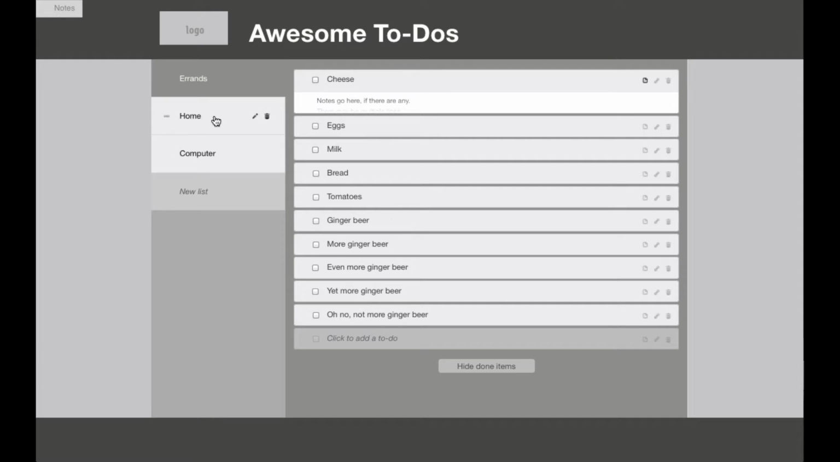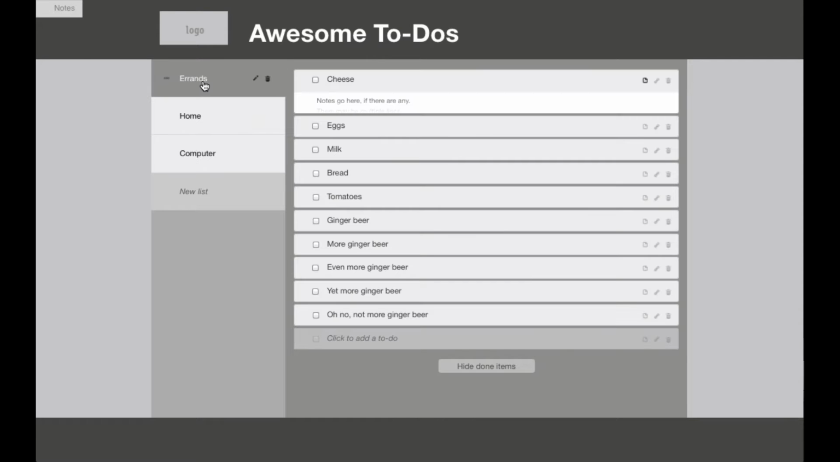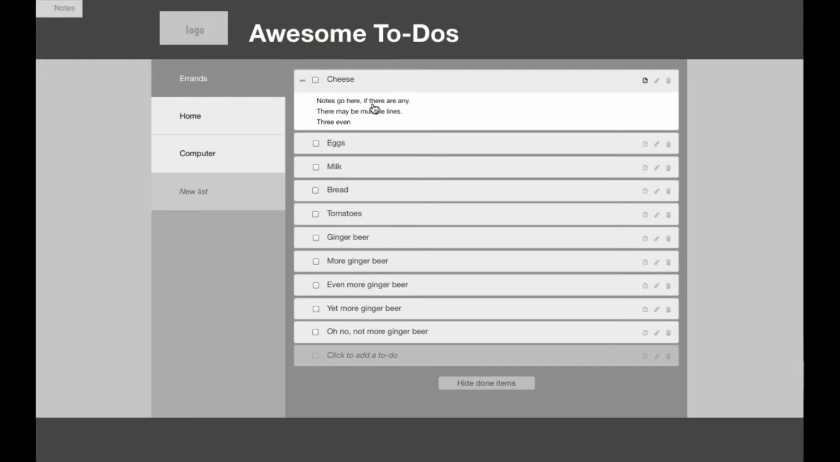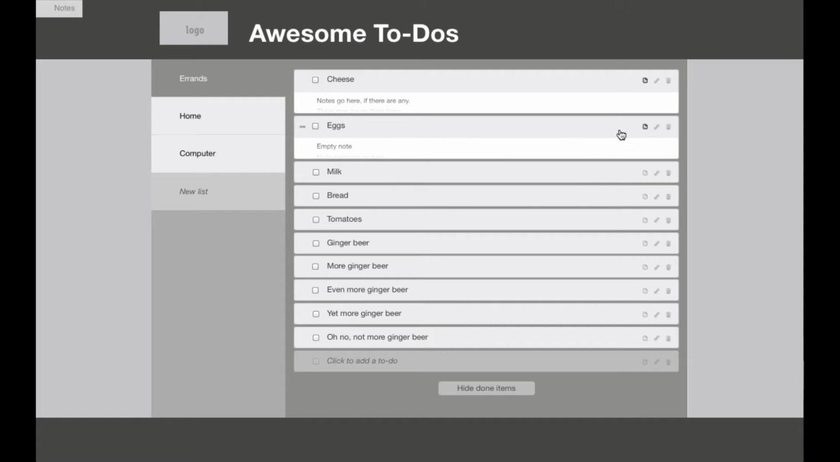So the app has multiple lists, which you can switch between here on the left. Each to-do item can have notes. If an item has a note, the first couple of lines are displayed here, and you can just click to see the whole thing. Of course, there's a way to add a note to an item that doesn't have one.